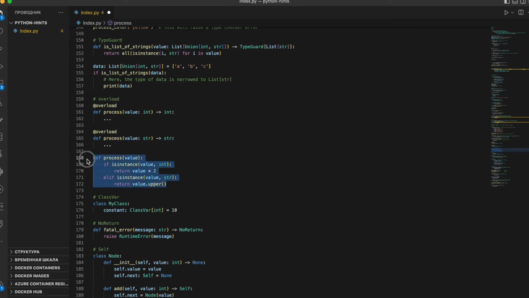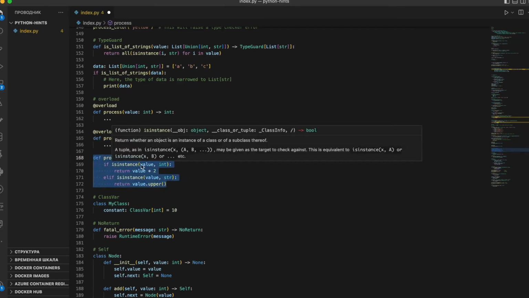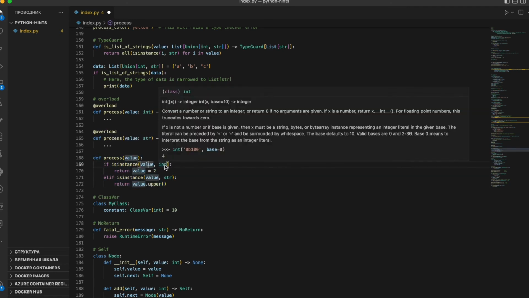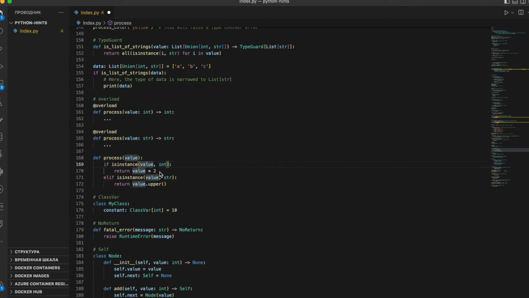When we actually define the function and start working with it, we need to check which argument is which. We refer to value and check whether it is an int. If it is, then we perform certain actions. If this is our string, then others. In other words, overload is needed so that we understand that our function has different ways of working with our arguments. That is, we can define it in different ways. In the case of MyPy, this will be very helpful for typing.